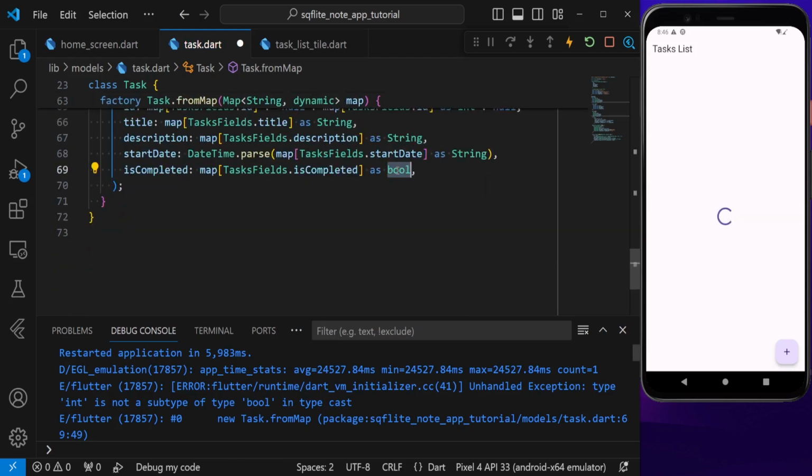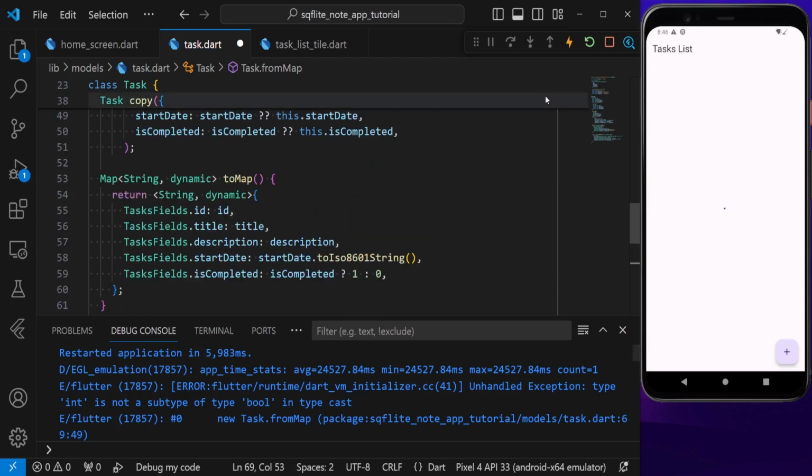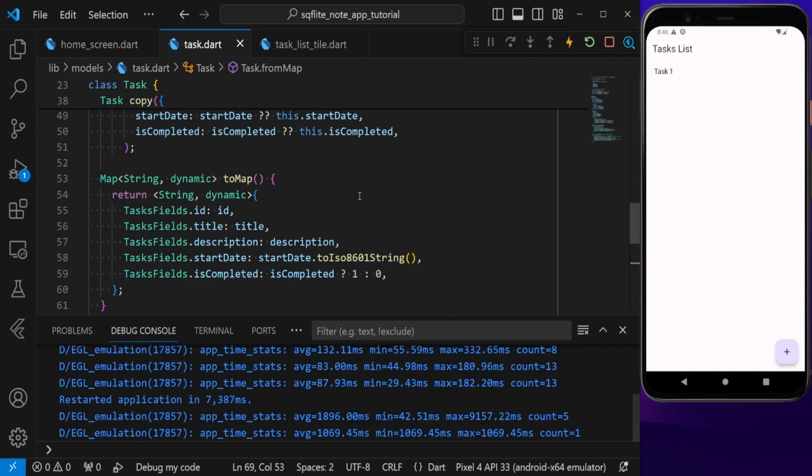And here I also say that this is not a Boolean, in fact. And I'm going to say this is equal to 1. So if this is equal to 1, this is going to be true, otherwise this is going to be false. So let's hard restart again. So now that we hard restarted the application, we can see our task here. Right now this is not so beautiful, but we just want to see if we can add a task.